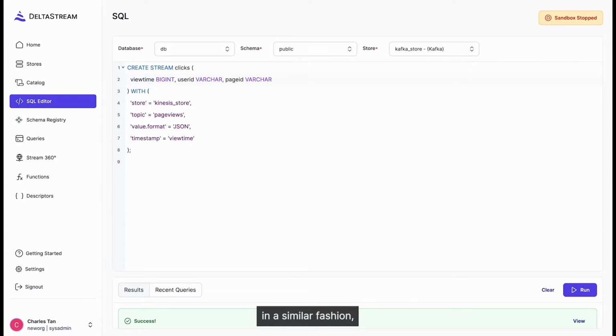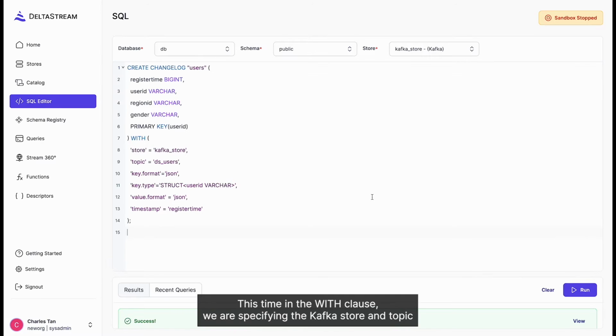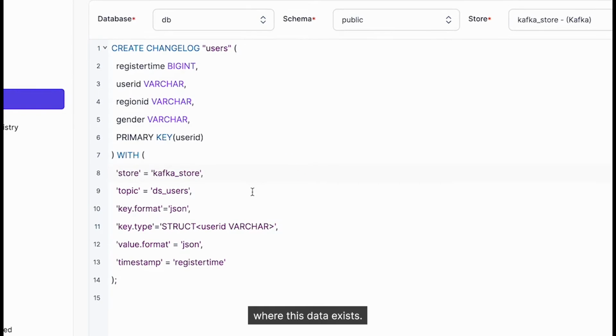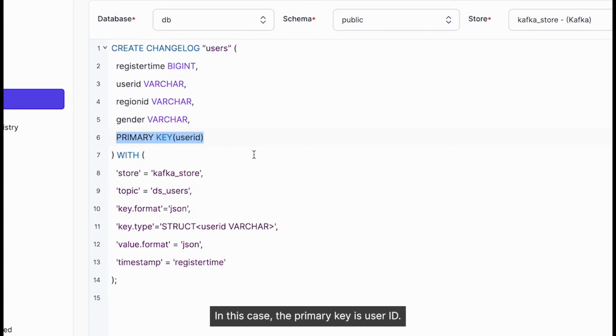In a similar fashion, we can create a changelog for our user's data. This time, in the with clause, we're specifying the Kafka store and topic where this data exists. A changelog is similar to a stream, but it includes a primary key. In this case, the primary key is user ID.